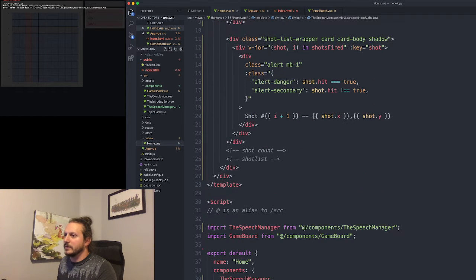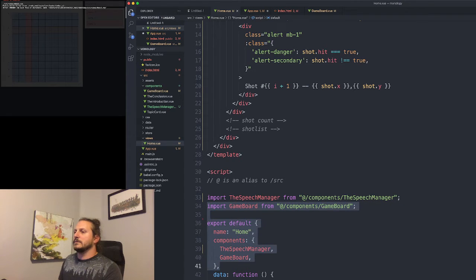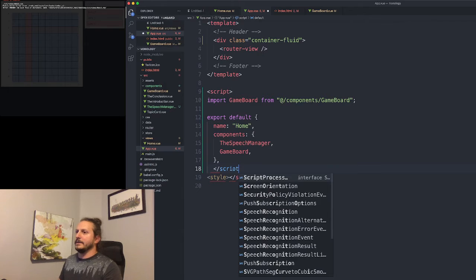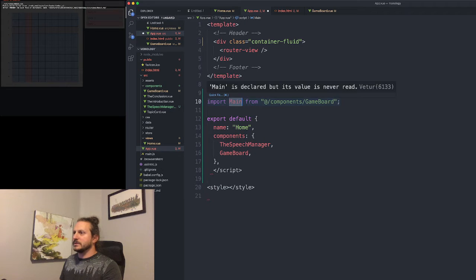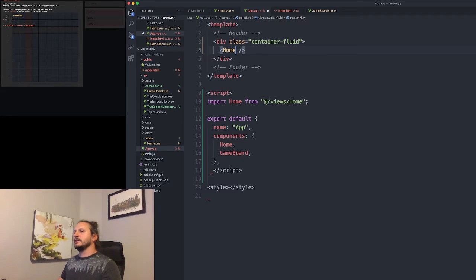Let's do this import here. Just copy this, bring this over here. Script. And we're going to import main. I guess we call it home. Home. From source, views, home. Let's call it in component home. This is app. And instead of the router view, I'm just going to hard code in home. And get rid of this game board declaration. And just like that.